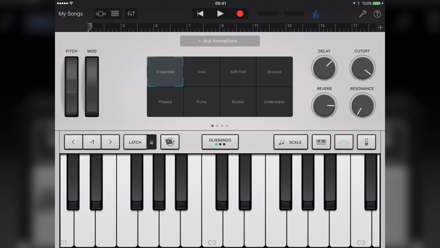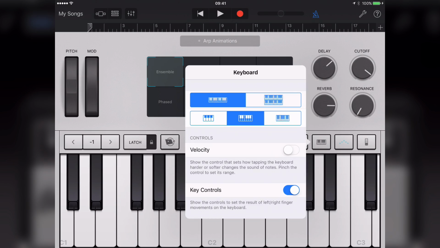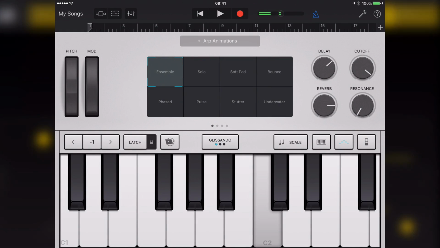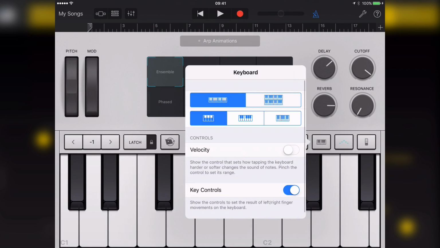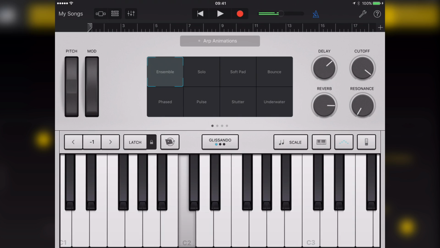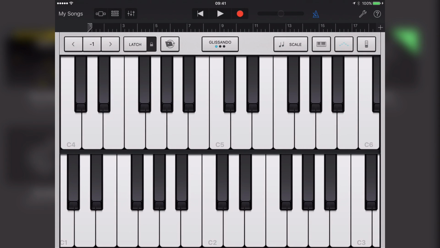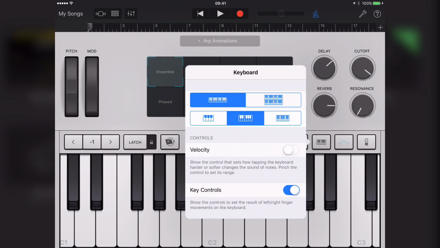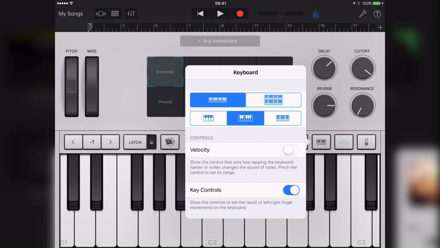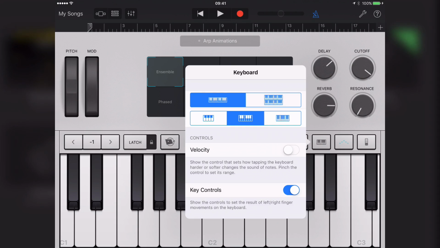You can change the size and the layout of the keyboard by tapping the keyboard button. Now, if you have big sausage fingers like me, you might find a larger keyboard easier to play on, whereas the smaller keys here might suit someone with dainty, ladylike fingers a little better. You can have two split octave keyboards on top of each other here as well. Also find controls for adjusting velocity and key control.